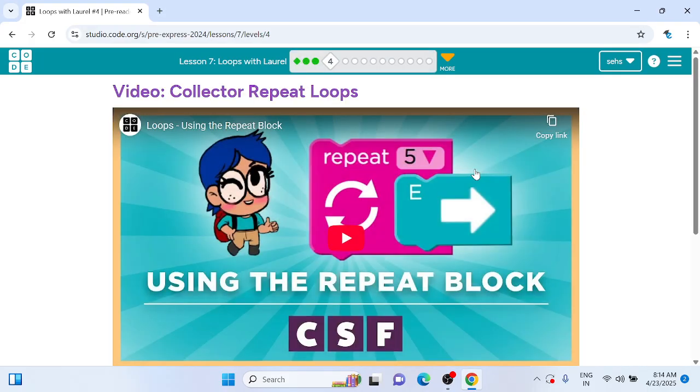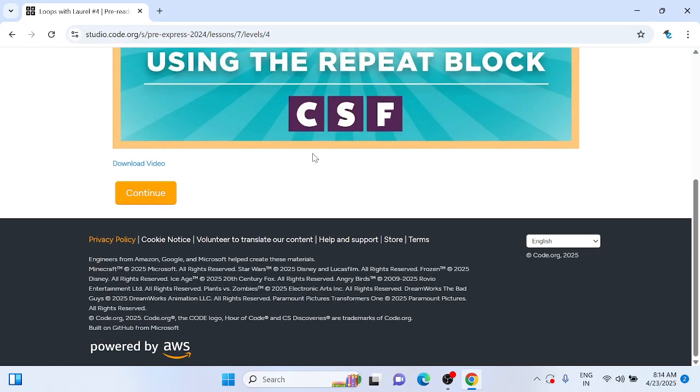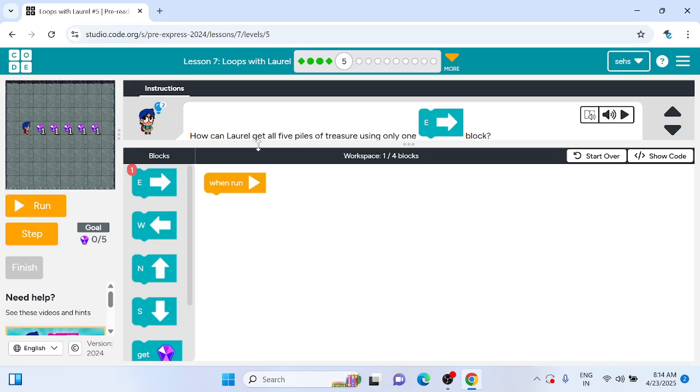In puzzle number 4, you are given the video. If you want, you can watch it. For puzzle number 5, we have to click on this continue option. Puzzle number 5 will arrive on your screen.